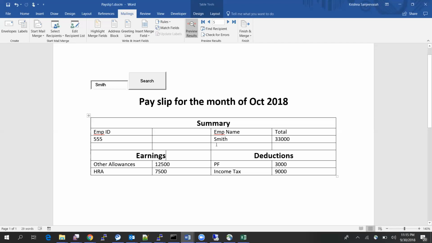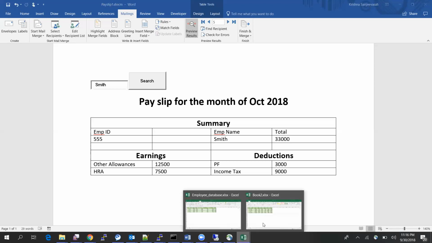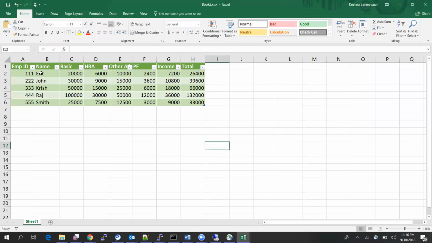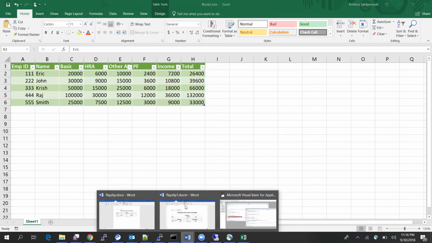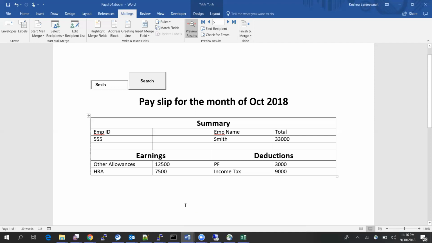I'm not going to talk more about the mail merge, but about one missing feature in mail merge, which I have developed using VBA code. So let's have a look at the data. These are the names I have in my Excel. I'll be searching by these names in my MS Word document, a simple payslip.